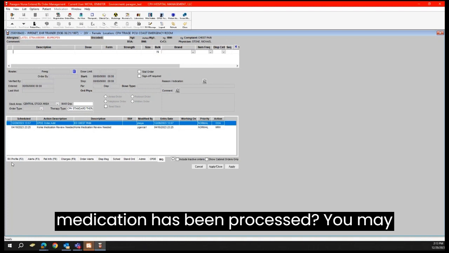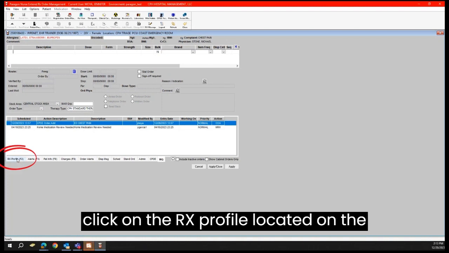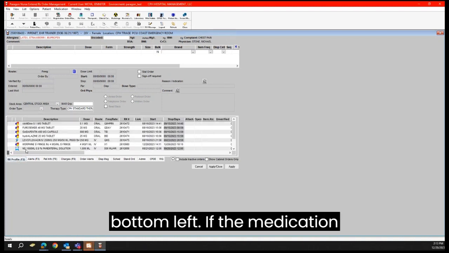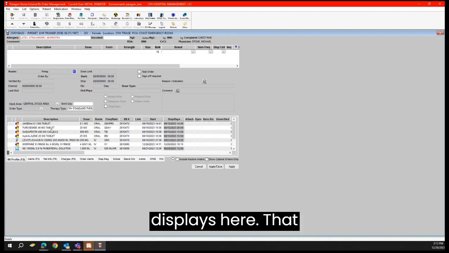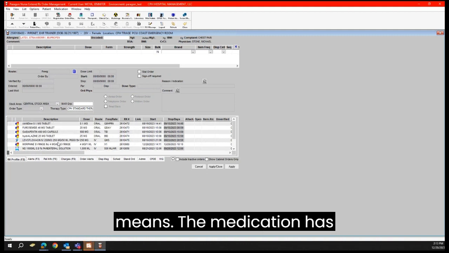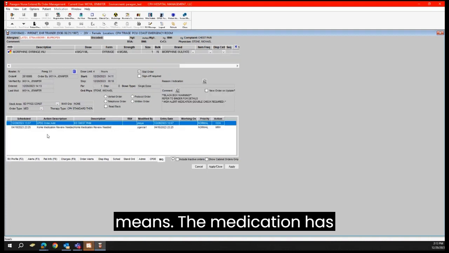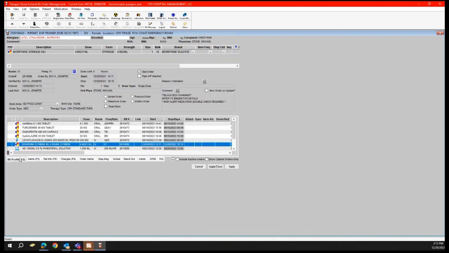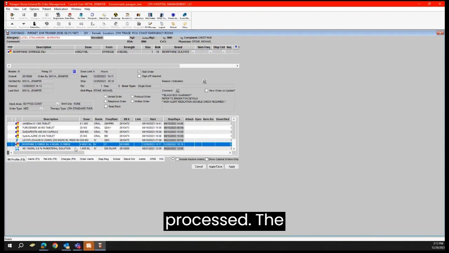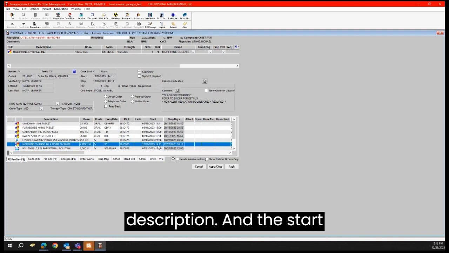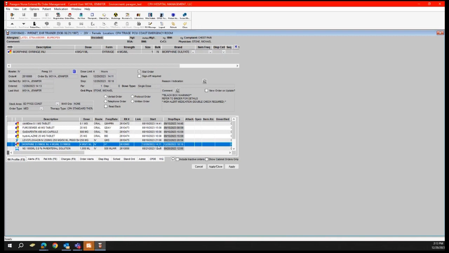How do you know the medication has been processed? You may click on the RX profile located on the bottom left. If the medication displays here, that means the medication has been processed. Here's the medication that was just processed. The description and the start date and time.